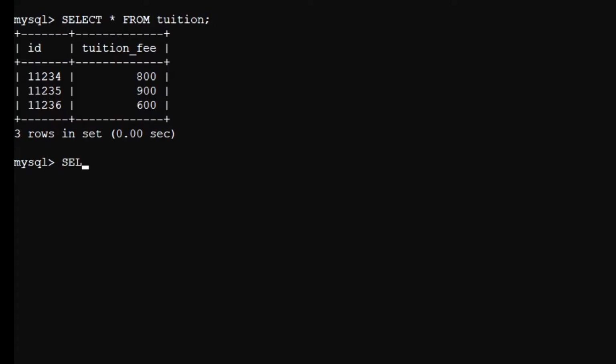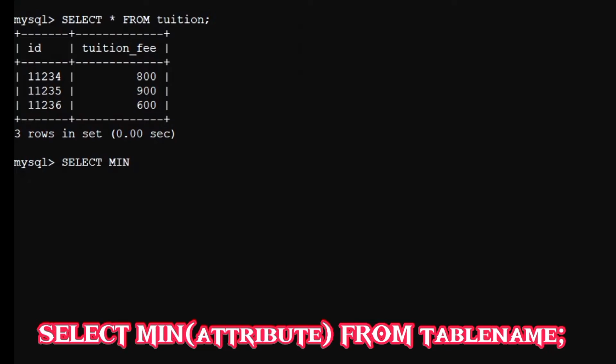For example, let's get the lowest tuition fee. Simply write the code: select space min, open parenthesis, tuition underscore fee, then close parenthesis as lowest tuition, then from. The from indicates the table it comes from. The table is tuition, then semicolon.